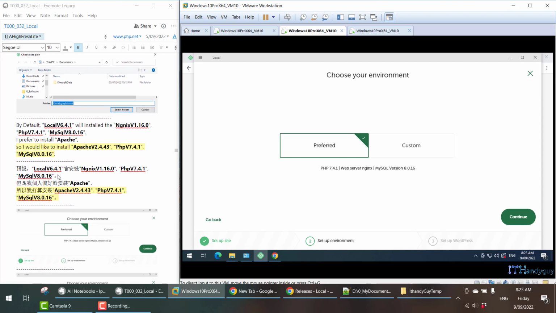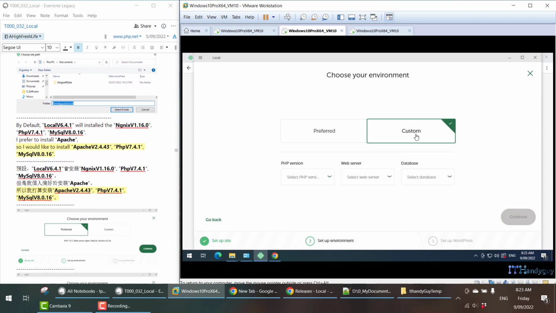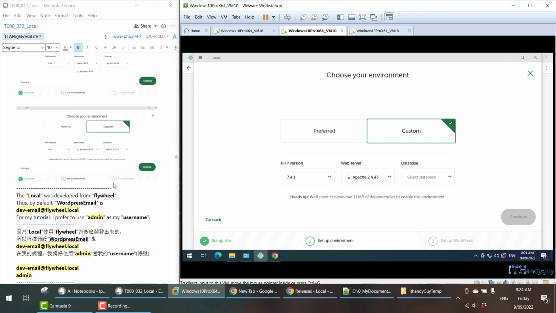So next one, you can choose preferred or custom. I press custom. In this case, I can choose the version that I want to install. I select this one. And web server, I can select Nginx or I can select Apache. In this case, I select Apache. Database, I can select the version of my database. Alright, let me see what I have installed.